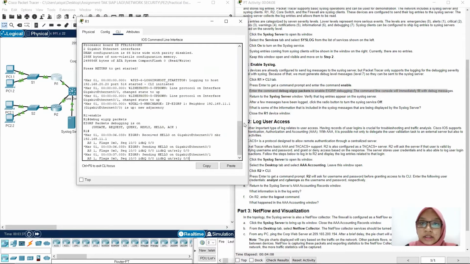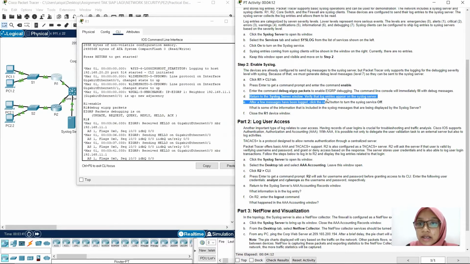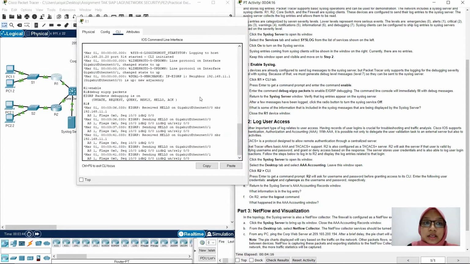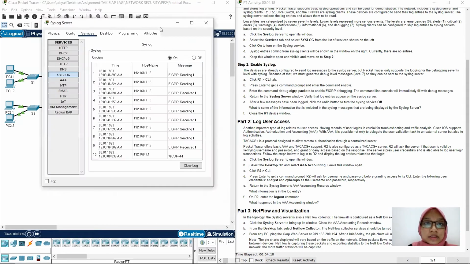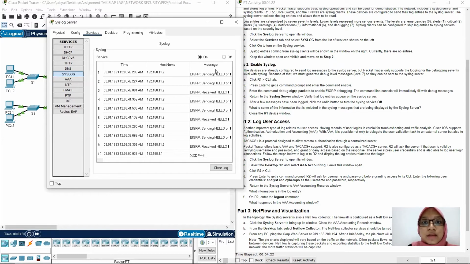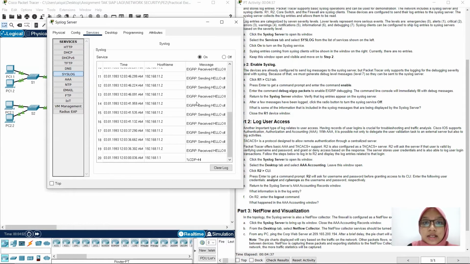Alright. And return to the syslog server window. Verify that log entries appear on the syslog server. Okay, pergi balik dekat syslog server. Tadi dekat kita punya time, hostname and message ni kosong. Tak ada apa-apa. So, bila kita dah masukkan command debug eigrp packets dekat R1, dia akan keluar dia punya masa, hostname dia dengan message yang akan dihantar.